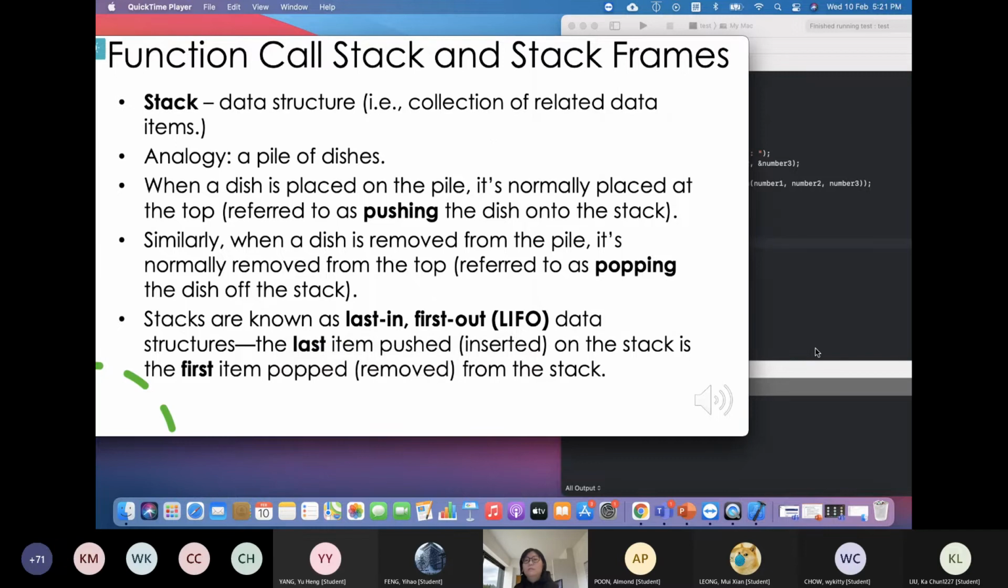We first need to consider a data structure known as a stack. A data structure is a collection of related data items, and we can think of the stack as a pile of dishes. When a dish is placed, it is normally placed at the top, which we refer to as pushing the dish onto the stack. Similarly, when a dish is removed, it is normally removed from the top, which is referred to as popping the dish off the stack.